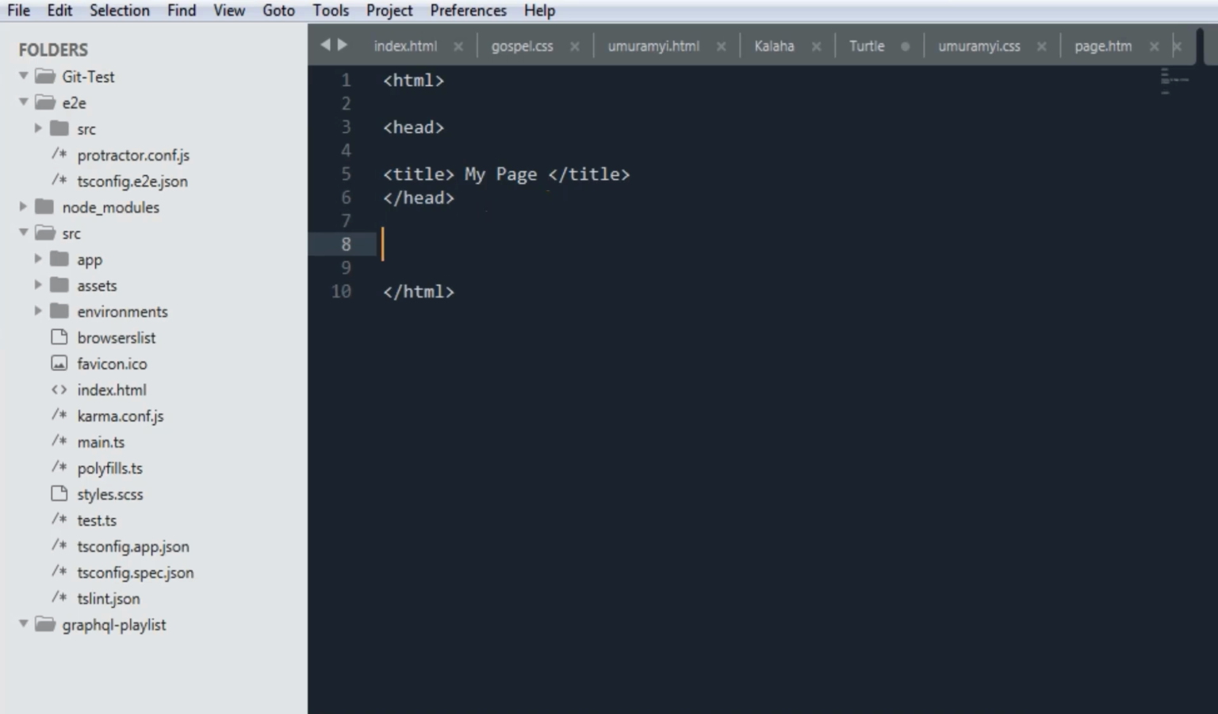Right after the head, you have the body, opening and closing. Between the body tags, this is where you will put everything, the content of your page. The content of your page will go between the body tags, the opening and closing.